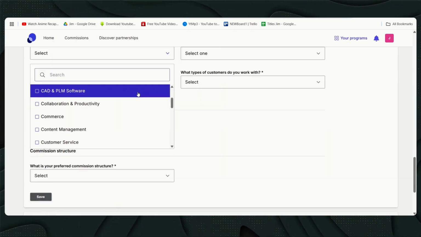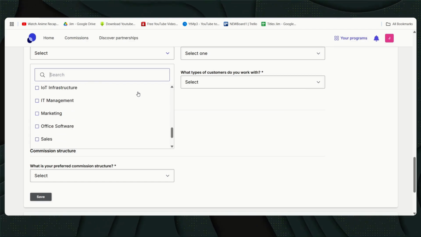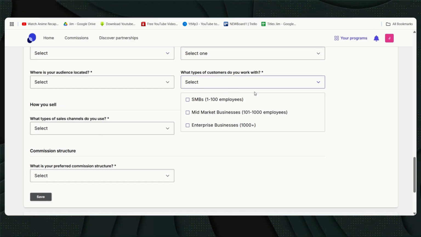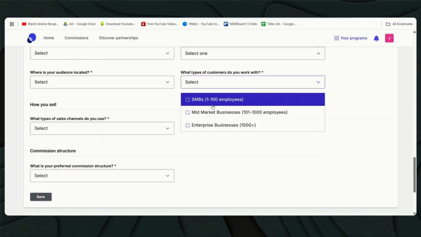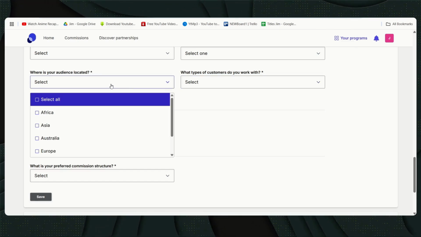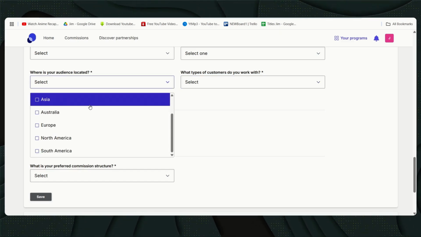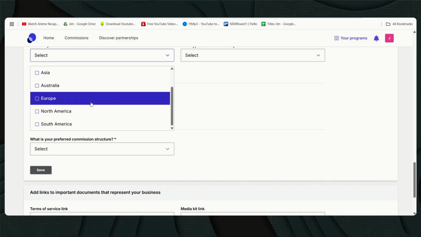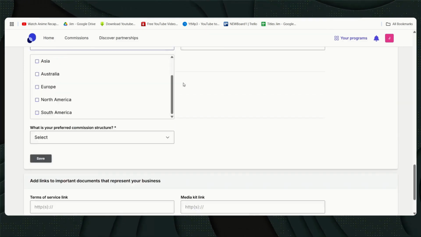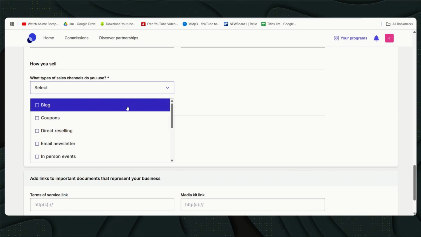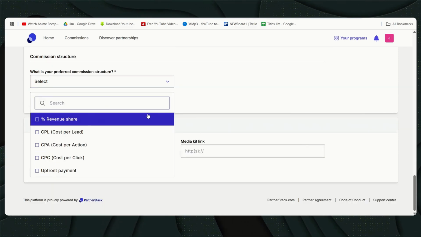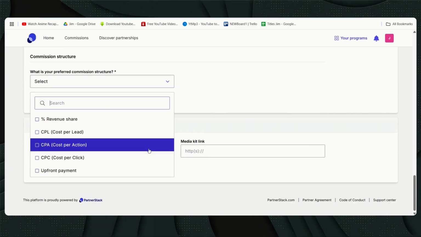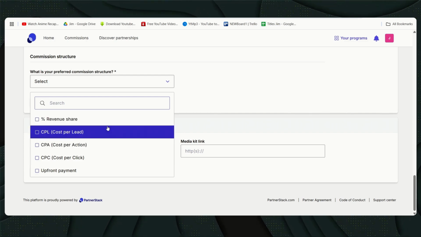Now, here you can manually scroll down to see what kind of business you're into, what type of customers you work with, but it's actually a number of how many employees you have. And here we can see where your audience is located. As you can see, there's only Africa, Asia, Australia, Europe, South America, and North America. Here are the types of sales channels that we use, and here are the different commission structures that we can prefer. Now, of course, this is only a preference.